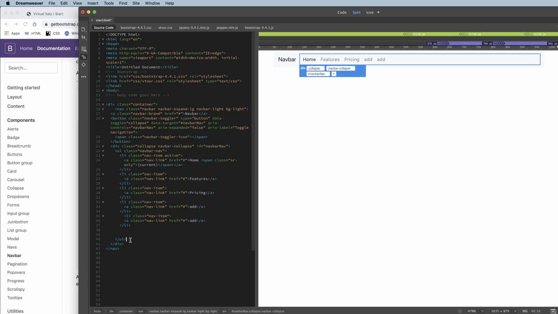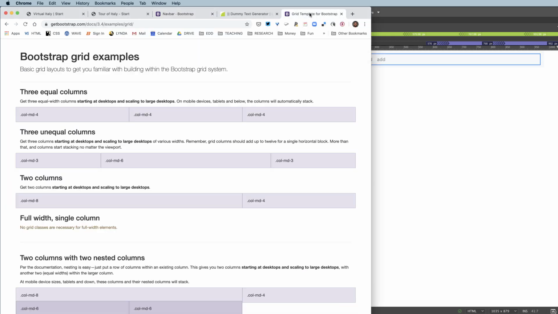So now after this, I'm going to make some space after this closing tag. And now I want to actually add a grid row. So the way that Bootstrap works is it works on these grid rows that have columns in it.